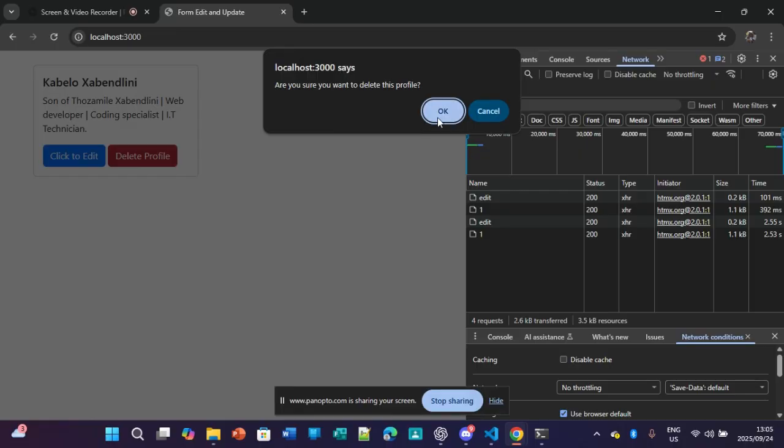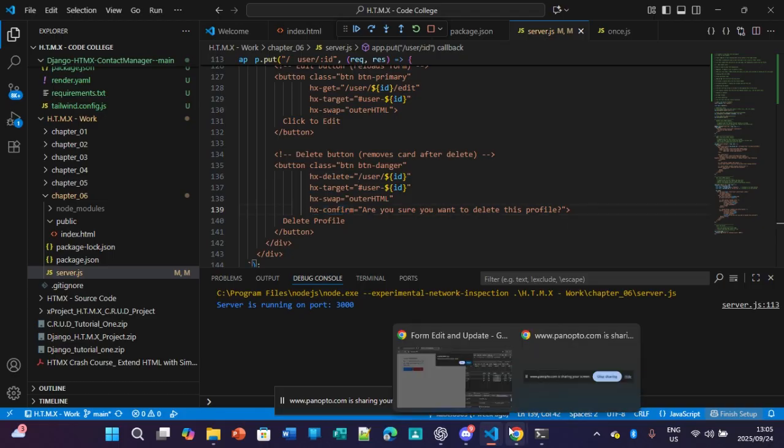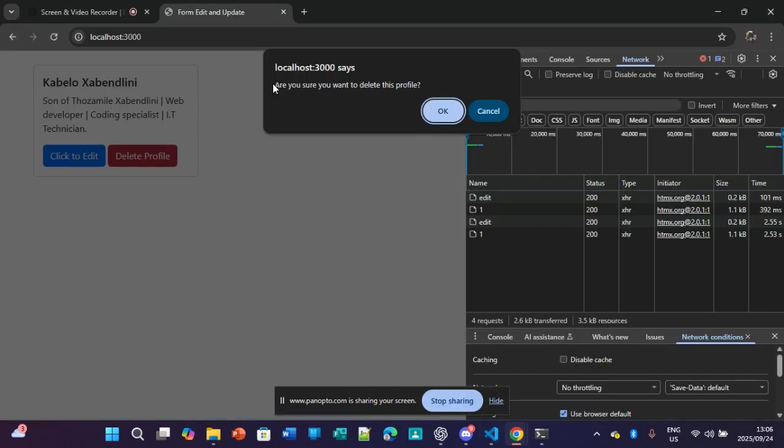If you delete the profile, then obviously it gives you a prompt. Let's see where I allocated this prompt. I used hx-confirm. As you can see here, for all my HTMX, I've got all my HX requests, targets, swaps, and confirms. As you can see here, you've got localhost:3000. Are you sure you want to delete this profile? I allocated a prompt, which is hx-confirm.